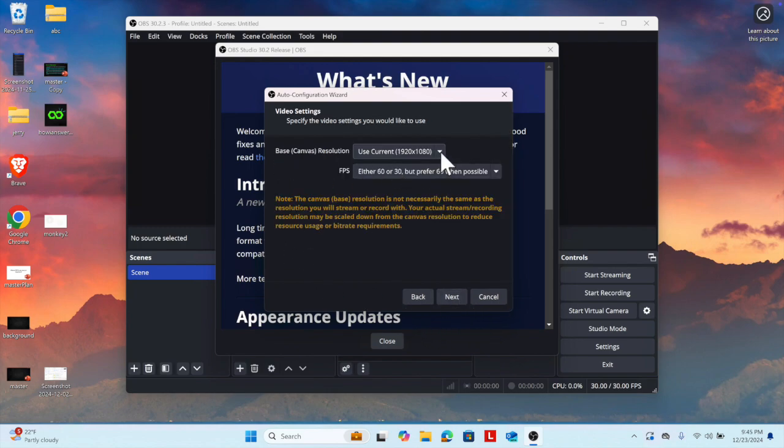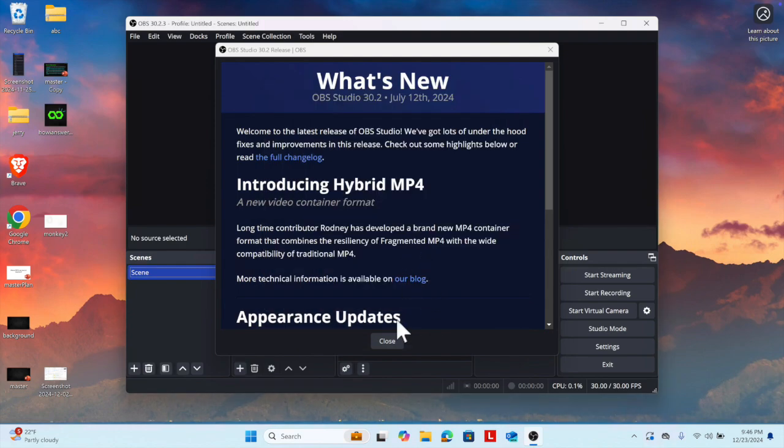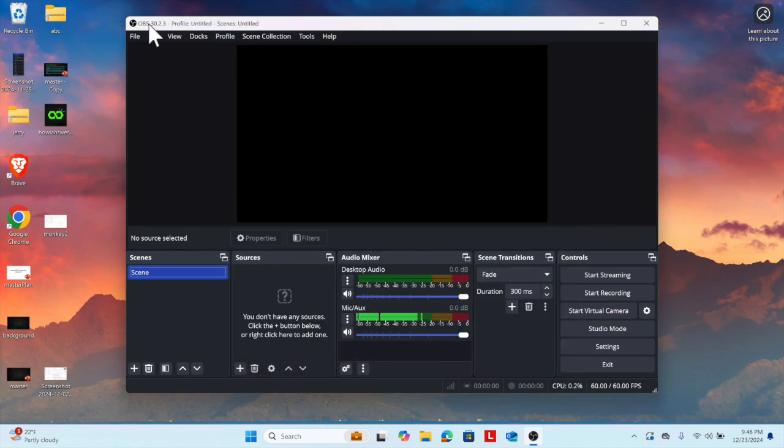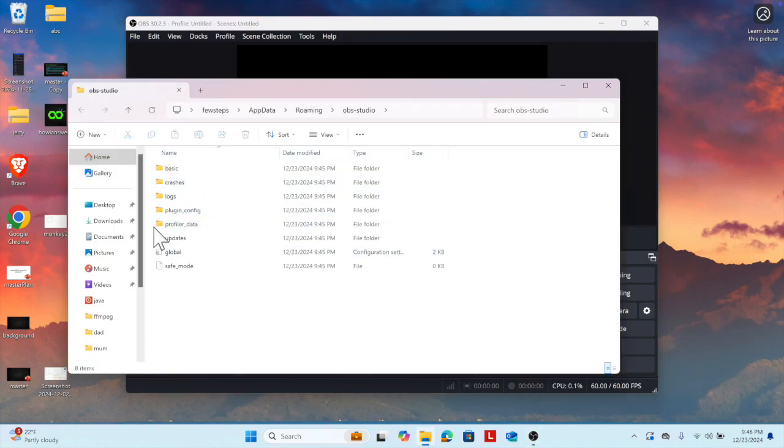Next. Then the resolution screen is fine. Current screen, I have two screens, that's why it's showing two displays. Then next, and then we can close it. And now if we go File and then Show Settings folder, we'll see everything has reappeared again. That means OBS created these files and folders again.